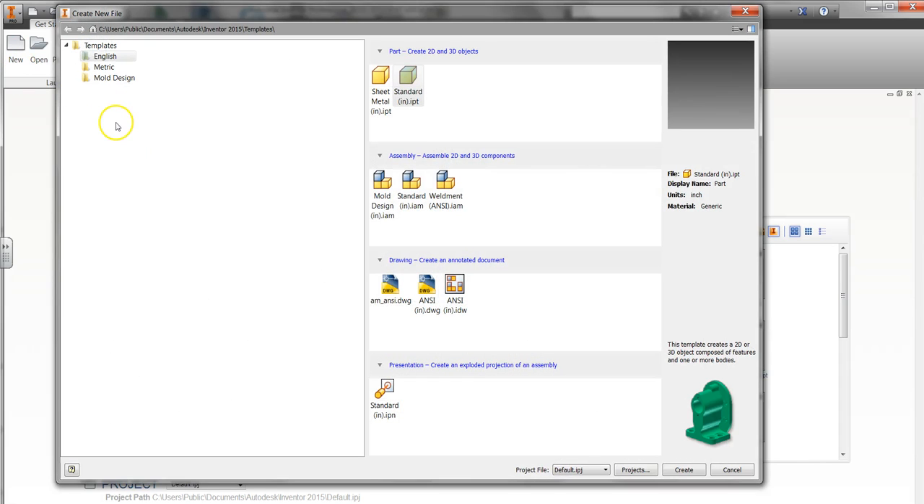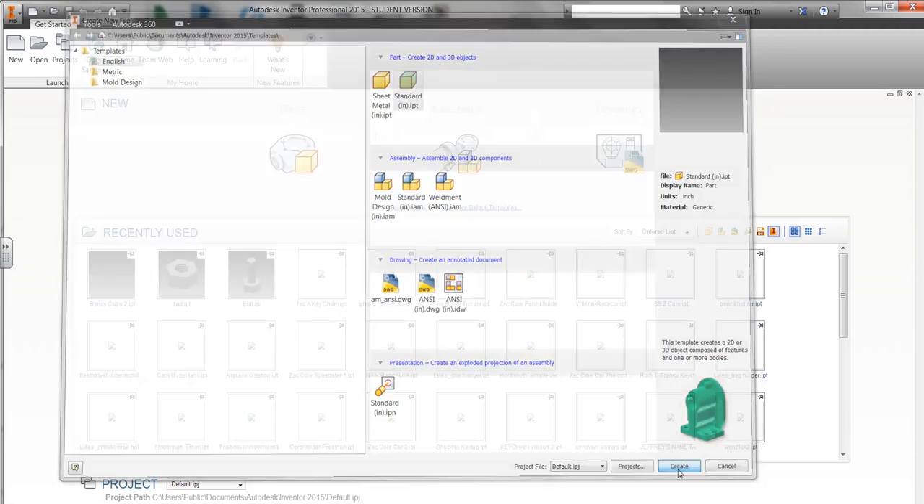And we can see there that we have some choices of templates to use. We're going to leave the English template selected because we want standard English units of inches and fractions of an inch. And you can also see that our standard inch IPT, or .IPT, part file is already selected for us, and we're going to leave that highlighted. So we're just going to go down here and click on Create New File.